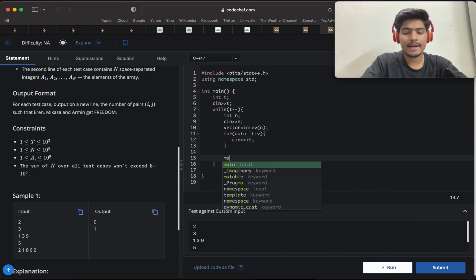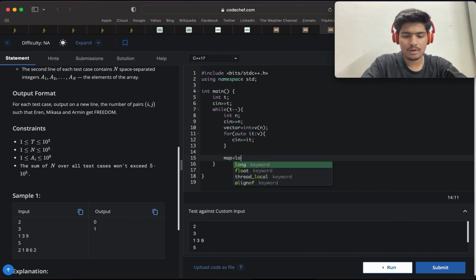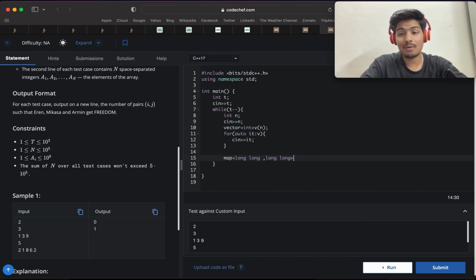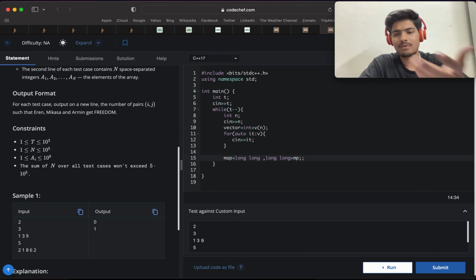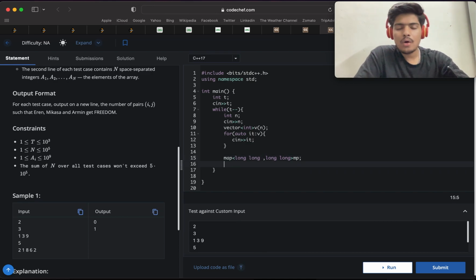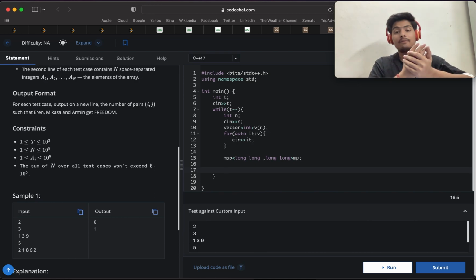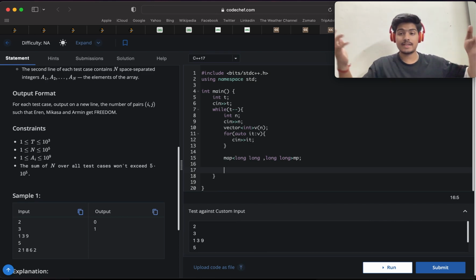Now what I will do, I'll create a map of long long comma long long. Why am I taking long long? Because overflow will not come. We could take int also, but later there is the trouble of overflow, therefore long long. Now I have created a map to count the frequency of how many times it is occurring. If 3aj upon aj minus 1 exists, then how many times it is coming in the array.